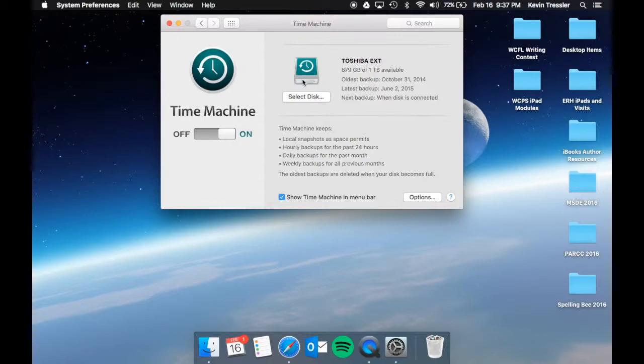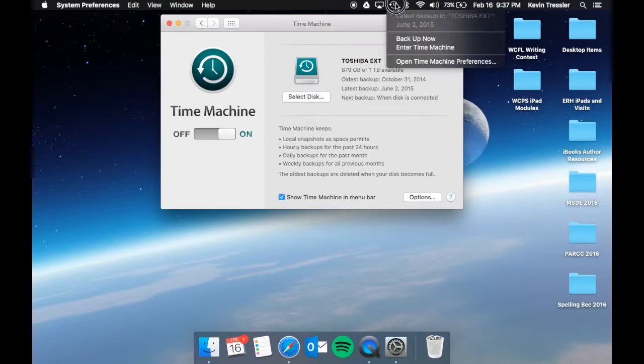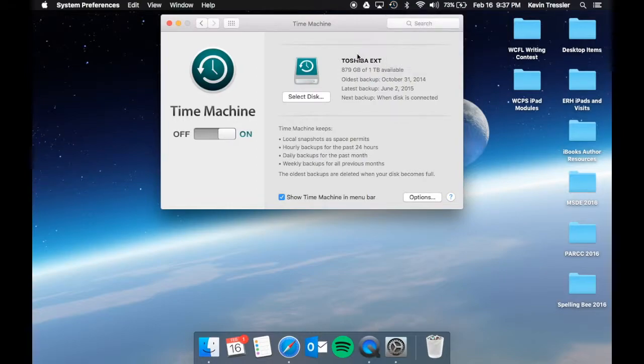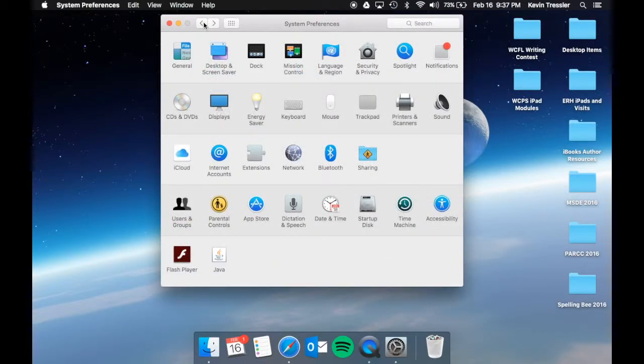But if you do want to back up your MacBook, Time Machine is the option, and notice you can show it in the menu bar, which I have right here. So if I click the Time Machine, I could back it up now if I had my external hard drive connected, which I do not currently have connected.